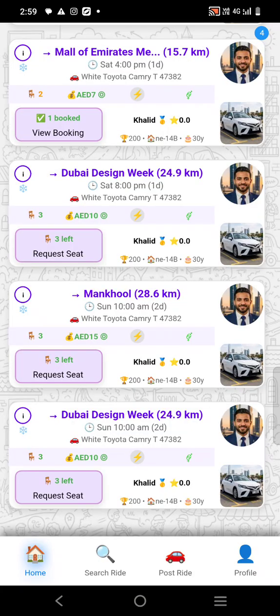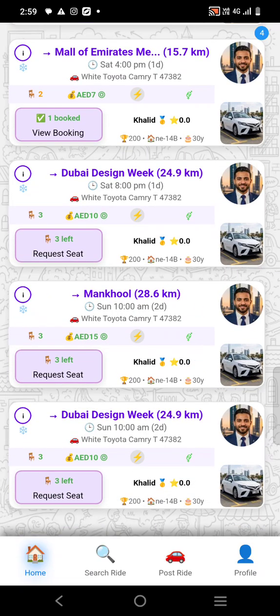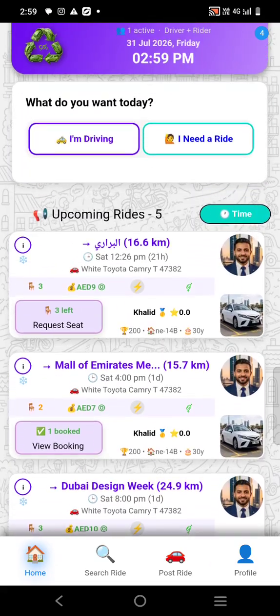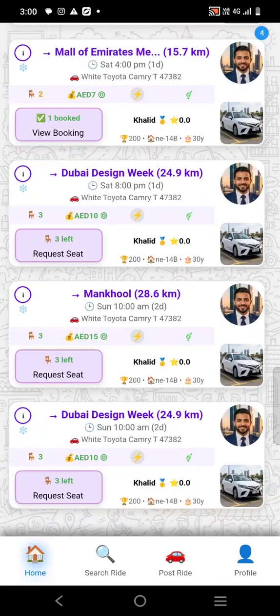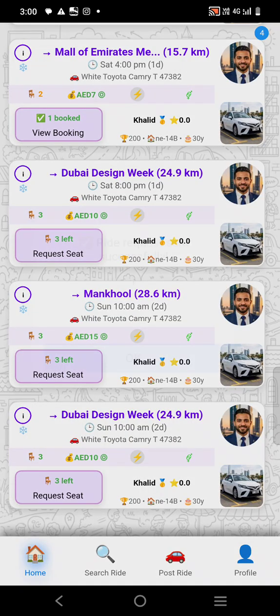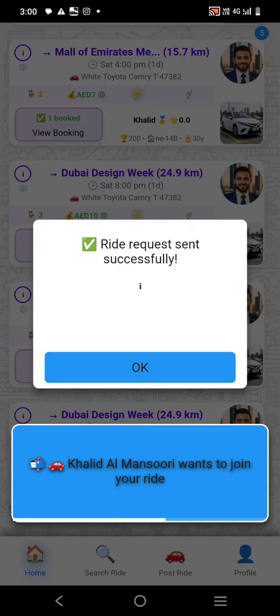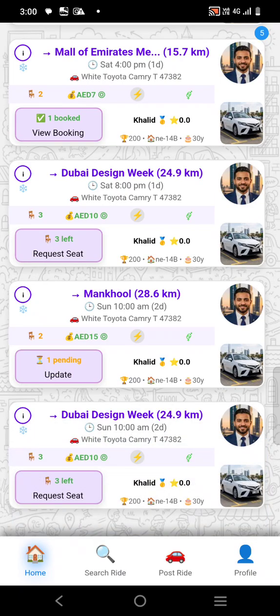It shows AED 15, and there are these seats. A user who is seeking a ride from this particular society could request a seat. He could click here right away and request a seat, say he wants one seat. Requesting. So a ride request has been sent to that particular driver, and a notification would have reached him.